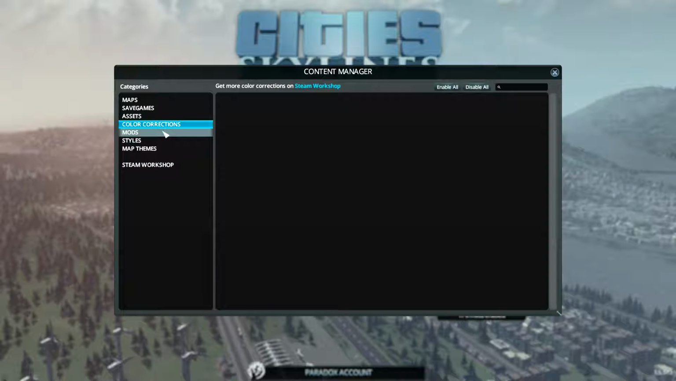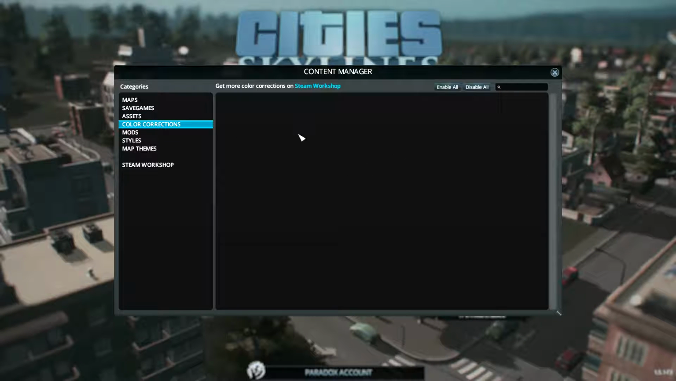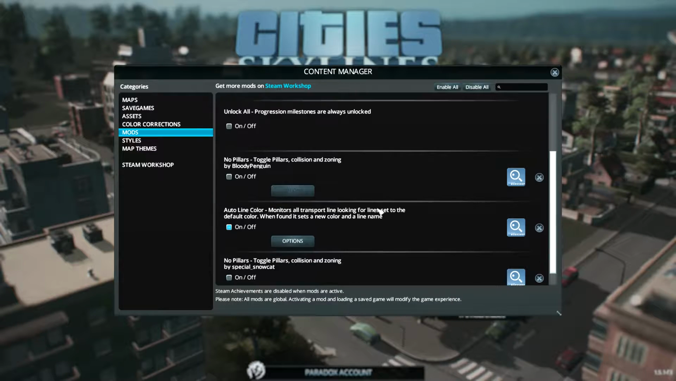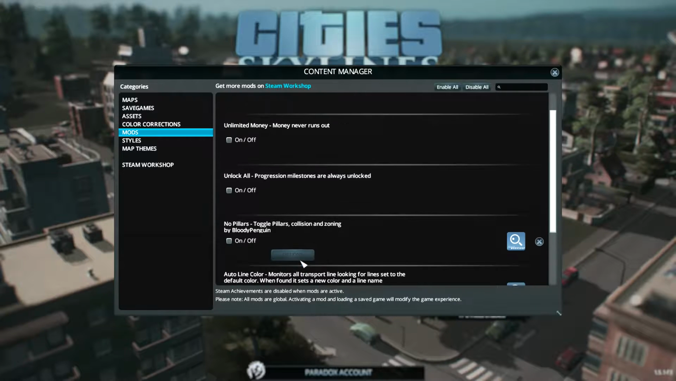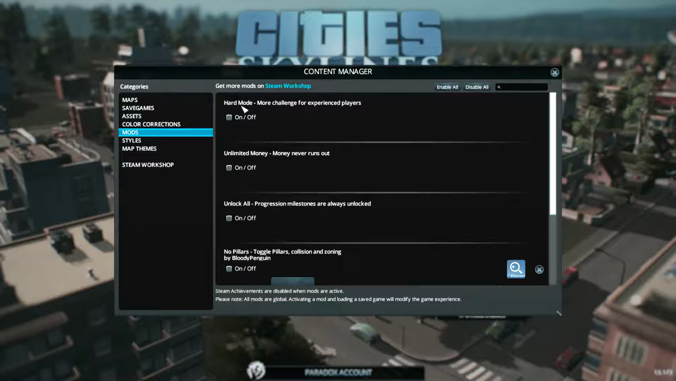There's nothing in color corrections because I don't have anything. But if you had a color correction mod, this is where it would go. Here you have your various mods, as you saw this one earlier. You saw its settings. But you will have hard mode most likely, and ultimate money, unlimited money I mean, and unlock all. It tells you what each of these does. You do not have to have them on.